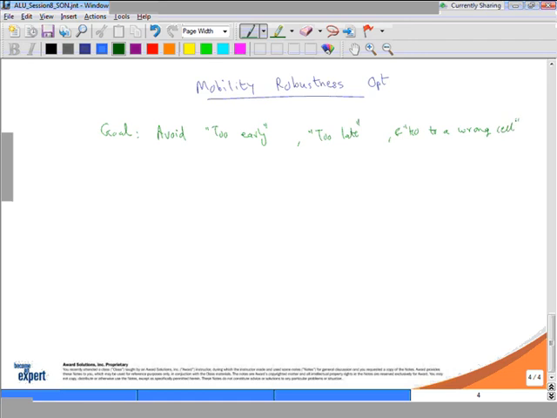So we want to avoid those three scenarios: too early handover, too late handover, and handover to the wrong cell. Now, how do you know it is too early a handover? So let's say, what happened to the UE's measurement report? Let's say this is cell 10. Then we send the handover command.